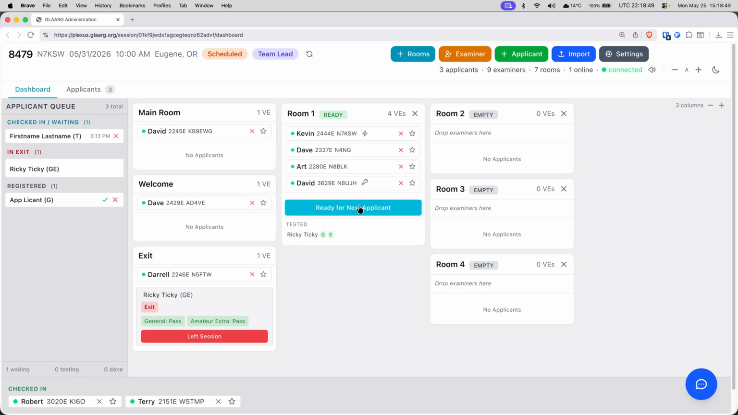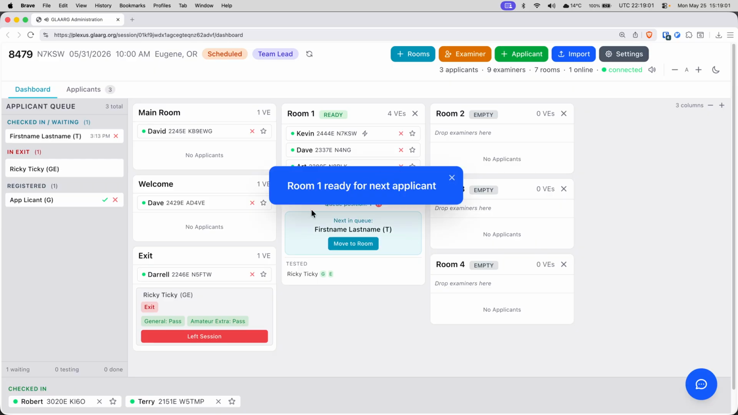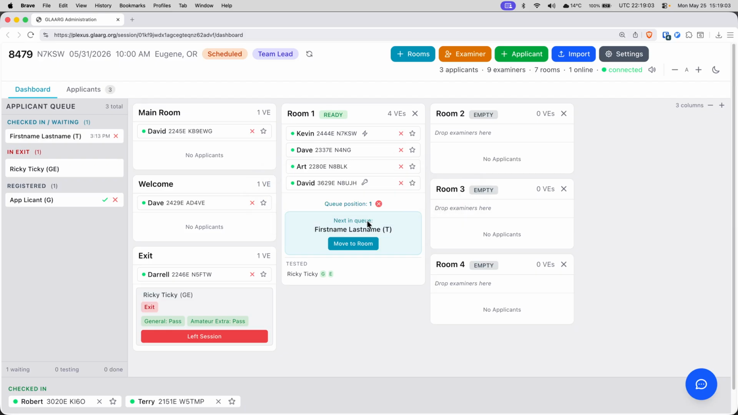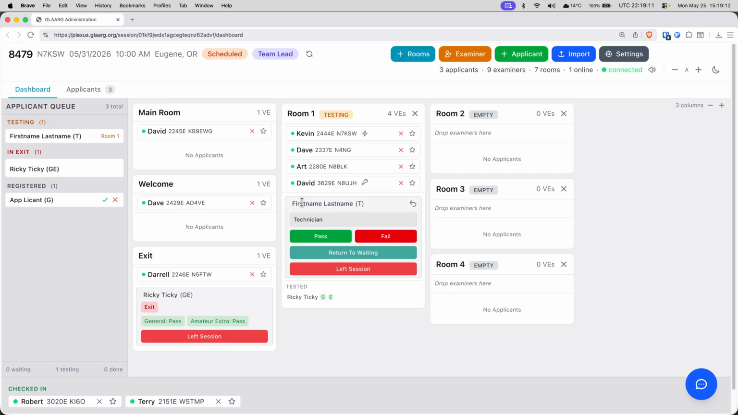So we click ready, and you can see here that there's a history of who we previously tested, just like on the spreadsheet. So we all go potty and stuff and decide that we're ready. We click ready. Again, that notification is for the main room. So we'll get the next applicant. The main room will click move to room. We'll say first name, last name, unfortunately fails technician.